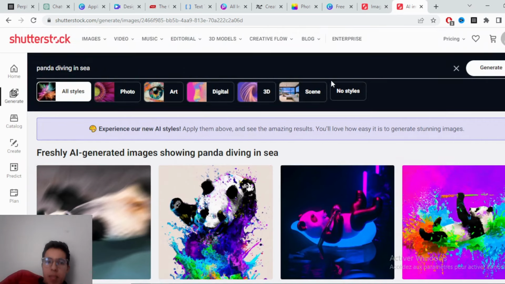So we have discovered a new tool for generating and creating new art, new images. The world of imagination is going crazy these days with this AI, the tool that can make.